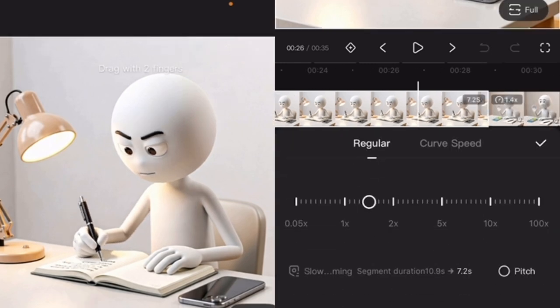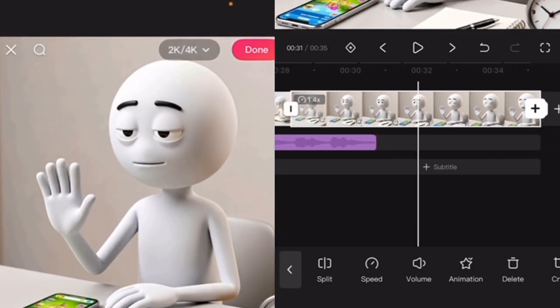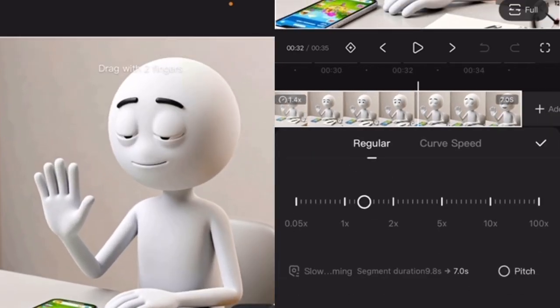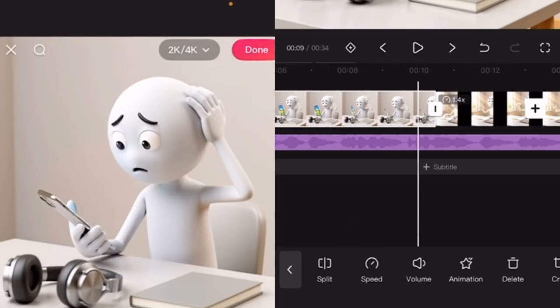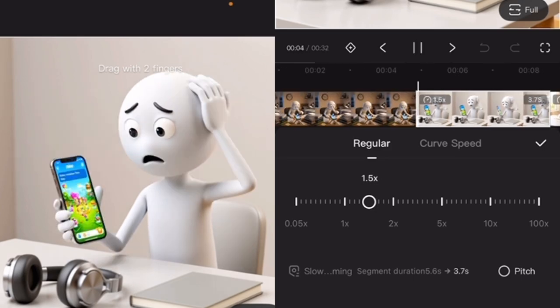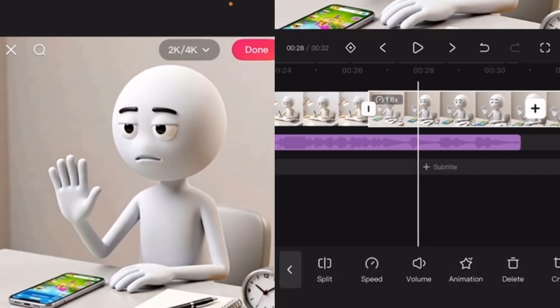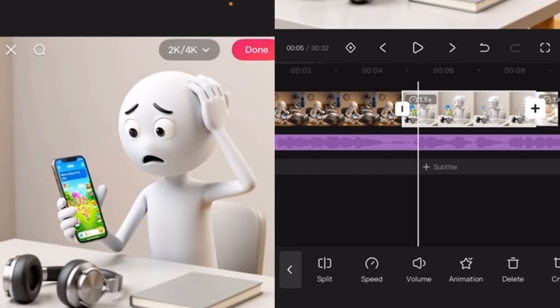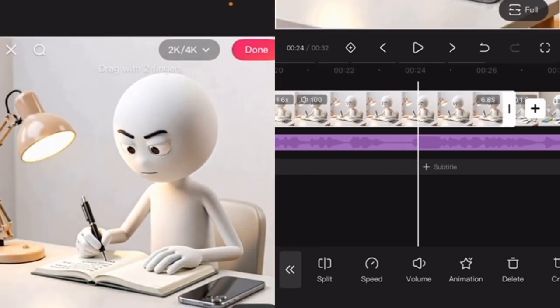Increase this a little bit. Come here and increase this one also. Okay, we haven't increased this one before. Now you can see that you can go ahead and just increase any one you feel is too long. Go ahead and increase it. Increase this one a little bit.